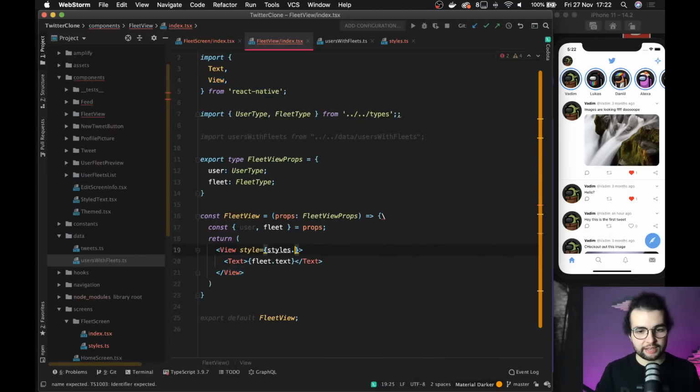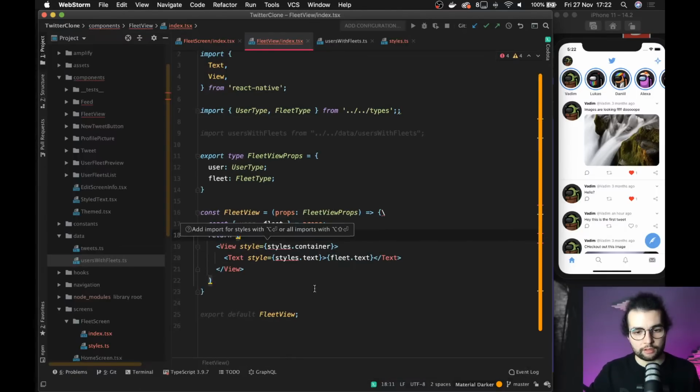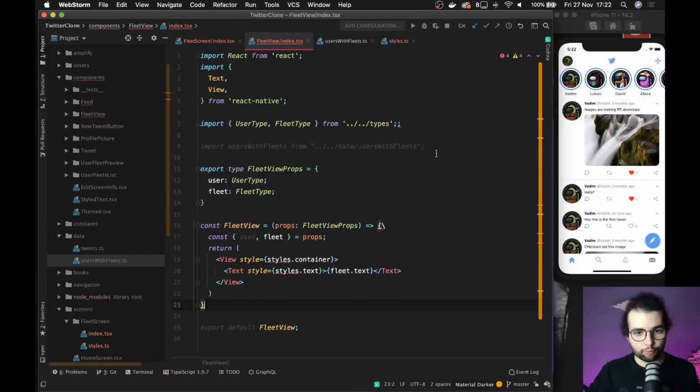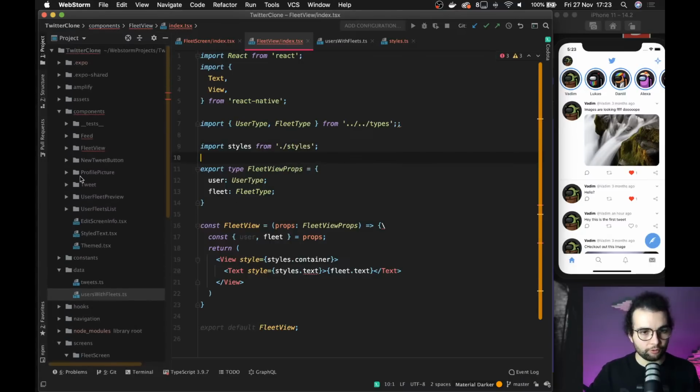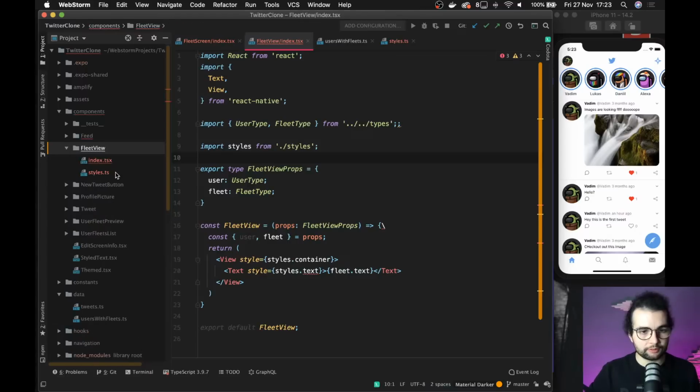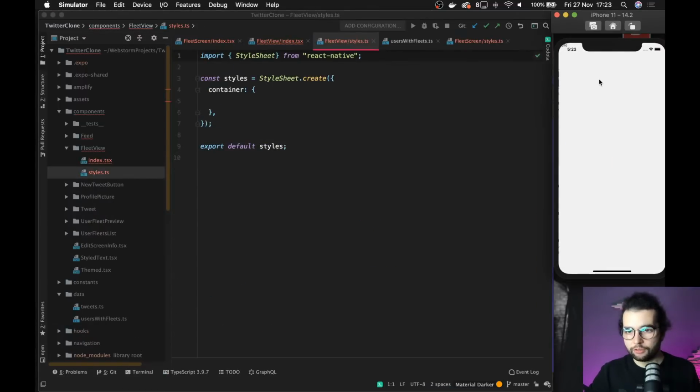The view will have styles.container. The text will have styles.text. And yeah, something like that. Let's import our styles, because we didn't import them yet. Import styles from styles. Save. Fleet view, where are you? Styles. Here. Let's open the fleet view.